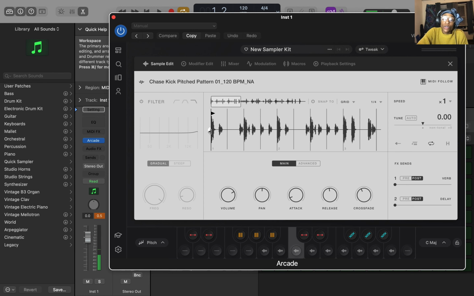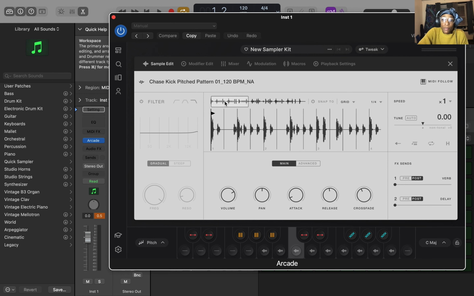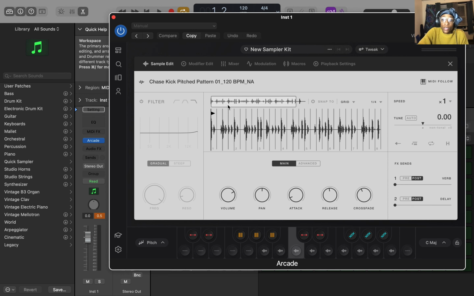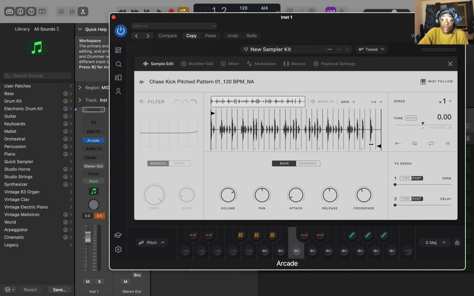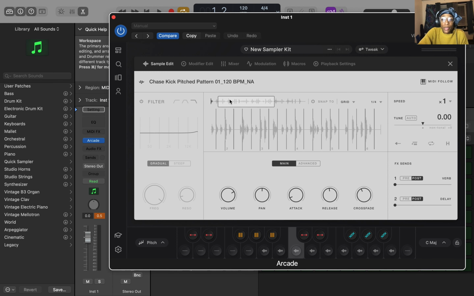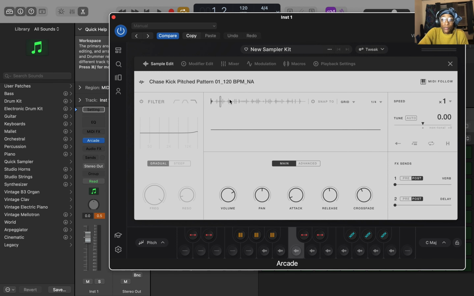So I just want this. What I'm going to do is turn off this loop. All right, and then I'm going to go to my other loop marker, the end marker, and I'm going to drag it right before the second kick comes in, and I'm going to zoom in to make sure I got it perfect, okay? Don't zoom in too much.